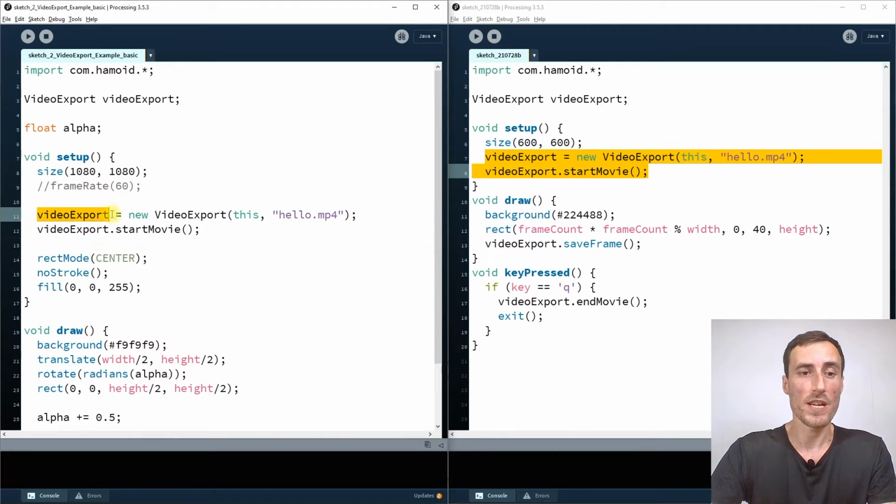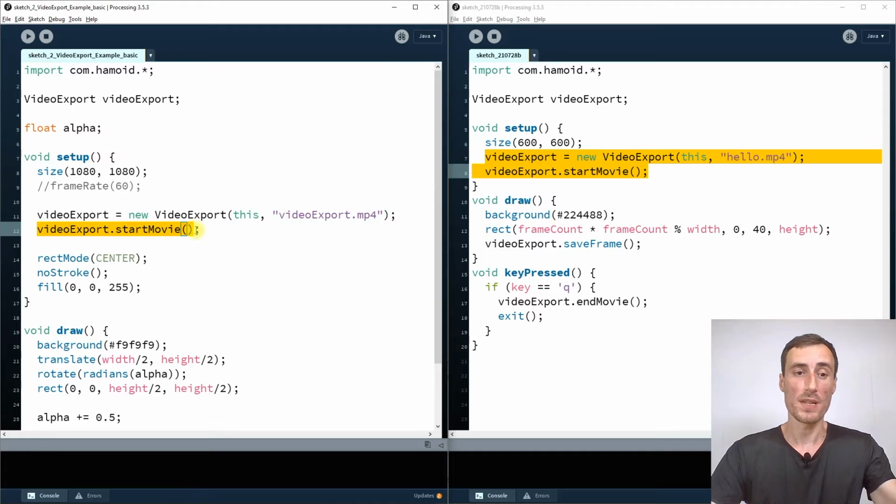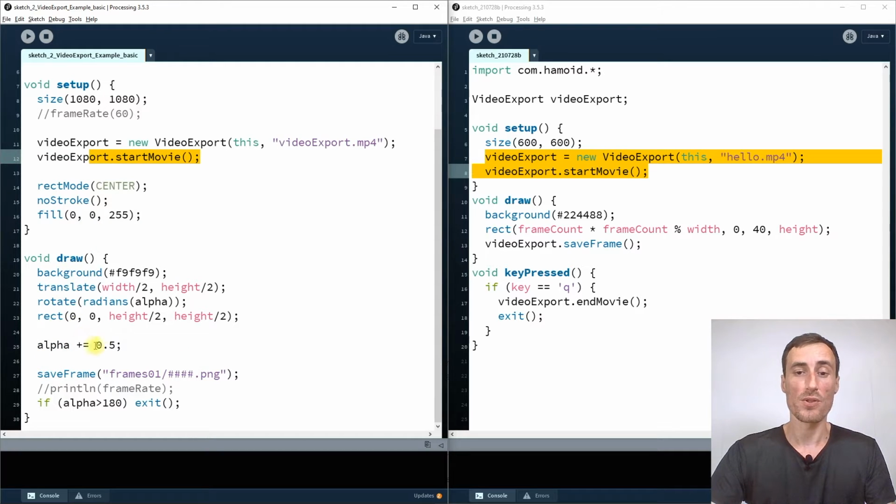That means that VideoExport, please create a new video. This is the window, and behind it you can add the file name, the video file. If you don't want this, you can also delete it, and it will just create a generic name. So I keep it inside, and we just say video export, okay, MP4. And then the next line says startMovie. So it initiates. First we initiate what kind of video file we create, what do we want to record, what is the file name, and then with the next line we say please start recording now. And then it starts to record in the draw.